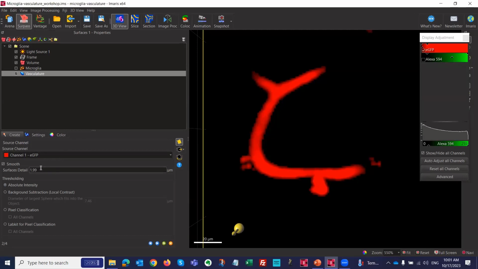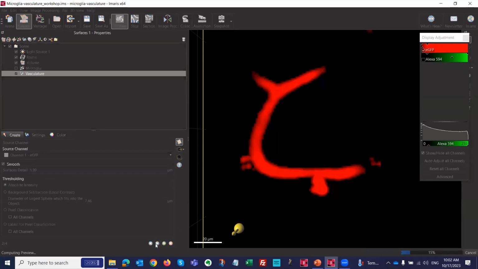And the surface detail, by default, is 2 pixels because the software assumes that everything that's 2 pixels or less, you're not interested in. It's not always the case, but this is the default. I can show you what it means. I'm not going to change anything. Let's just go for it and see what happens.